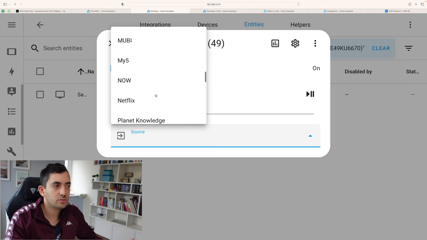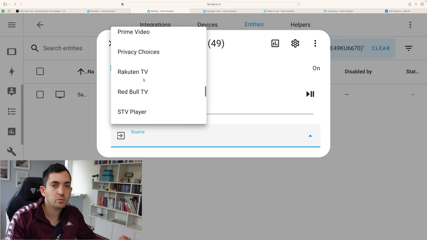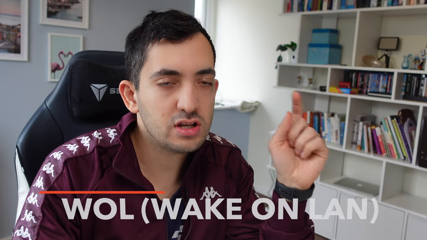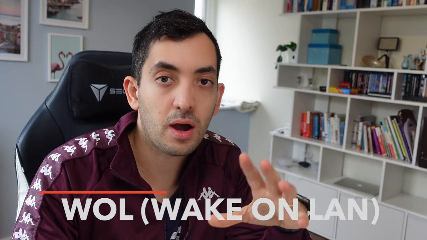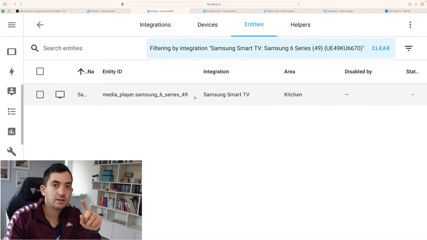So when you're doing your automations and you're picking, for example, Netflix, and you want to launch something, you want to type it in exactly the same way that it's written here. Now, if you're struggling turning your TV on, you might be okay turning the TV off, but if you're trying to turn the TV on, you probably need to do a couple more steps.